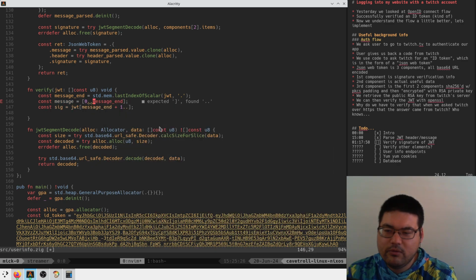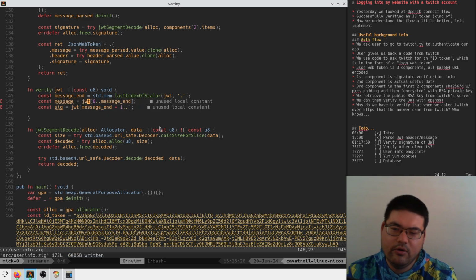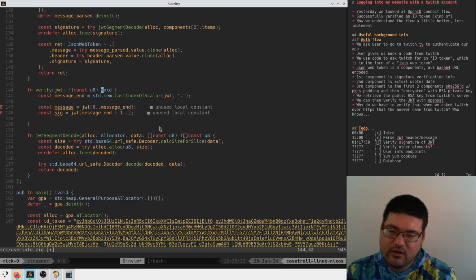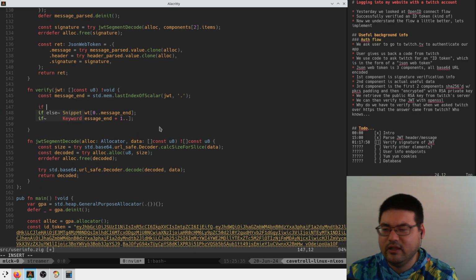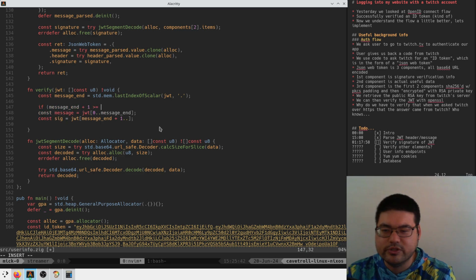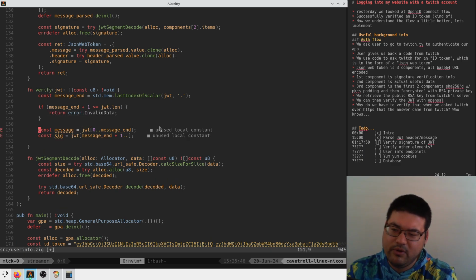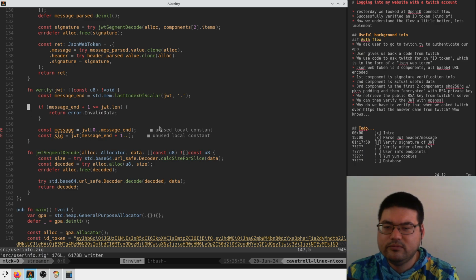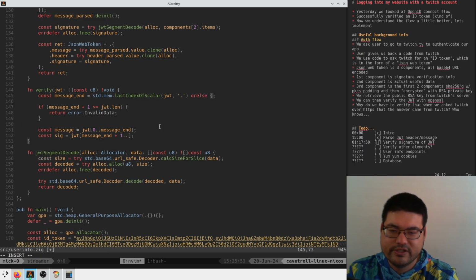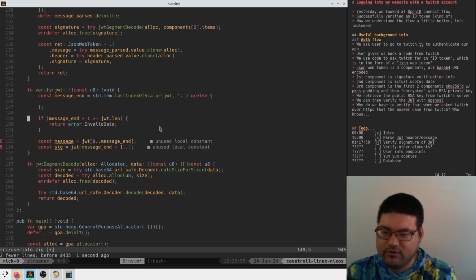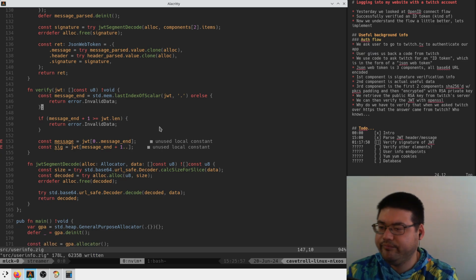Now we have to be careful here because what if message end plus 1 is out of bounds? So this is going to return an error. If message end plus 1 is greater than or equal to JWT len, we return error invalid data. Then we are fine down here. This is going to be the same thing, where if there's no dots in here, return invalid data.